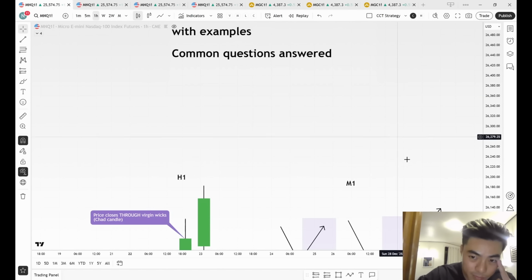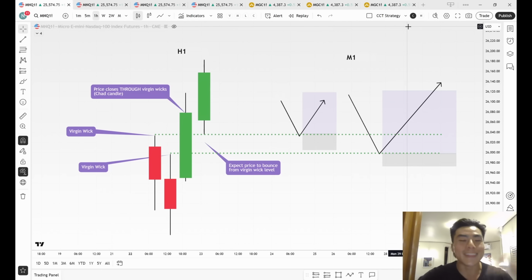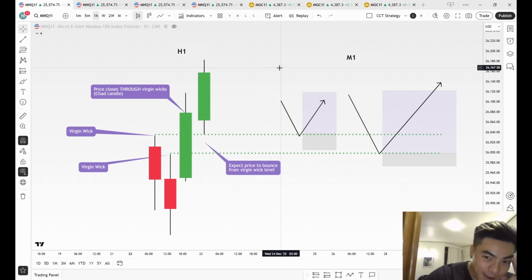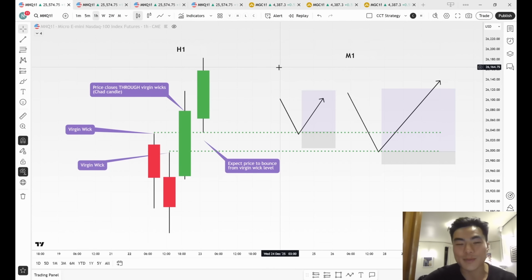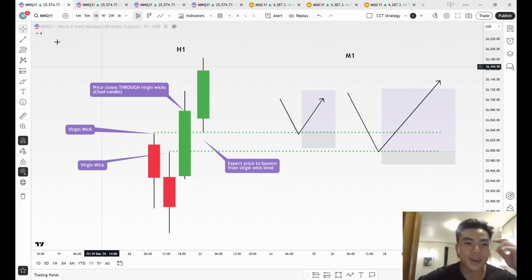So I'll just do a quick top-down overview of how it works, and then I'll break it down step by step with real examples. So a common question people are asking is, what is a Virgin Wick? Well, a Virgin Wick is essentially a wick that has been untouched, a wick that has not been penetrated, a wick that has not been ran through.